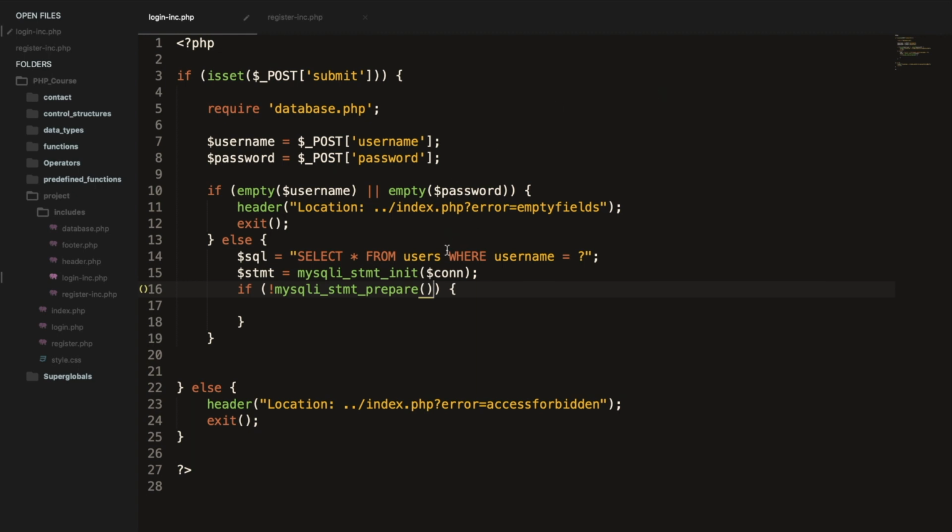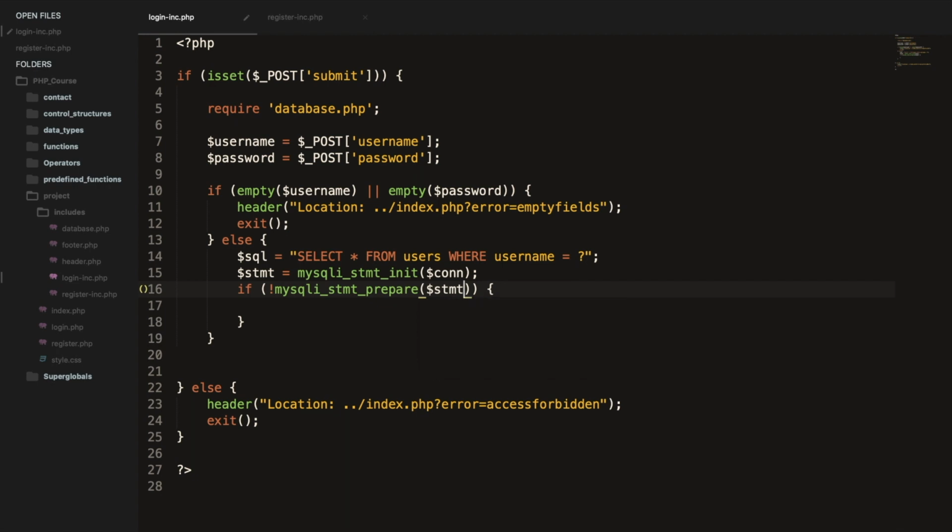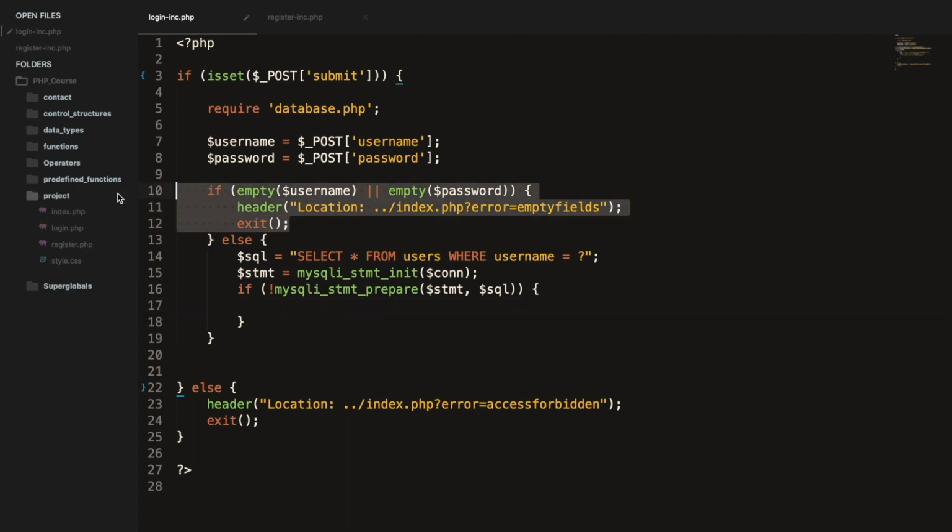And if we get an error, there must be something wrong inside of your statement. So be aware that if something is going wrong, your select statement is probably wrong. So the mysqli statement prepare takes two params. And the first one is the statement, because that's what we want to check. And the second one is the variable SQL. What we want to do inside our if statement is send an error message because we're checking if it's not working. So let's copy paste a header and exit function.